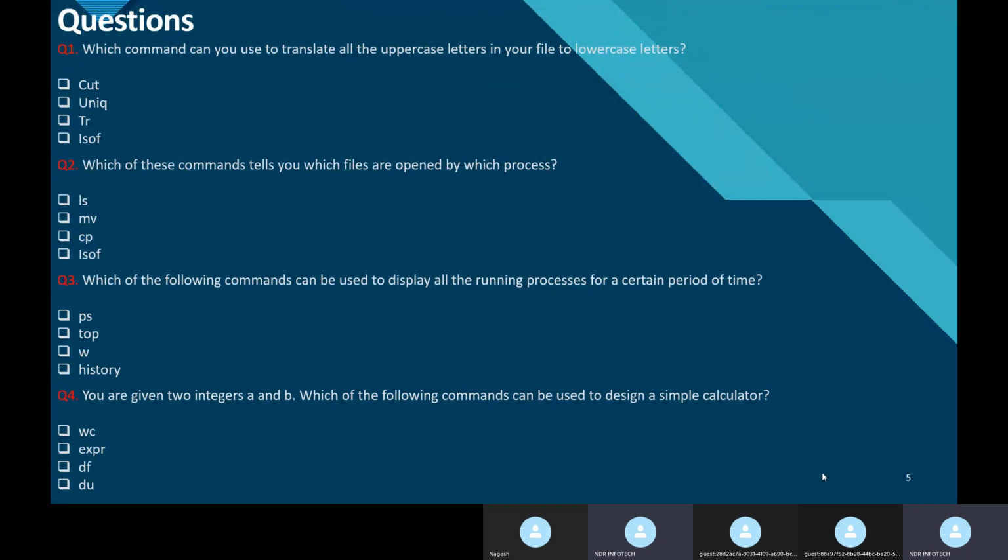Which of these commands tells you which files are opened by which process? lsof, list of open files. That's right. Which of the following commands can be used to display all the running processes for a certain period of time?